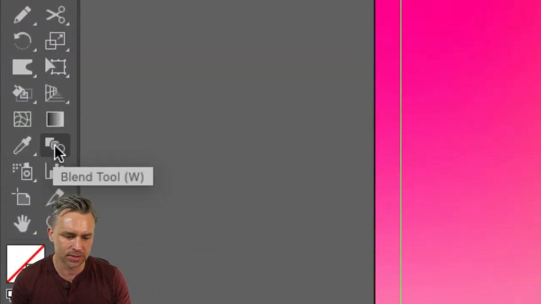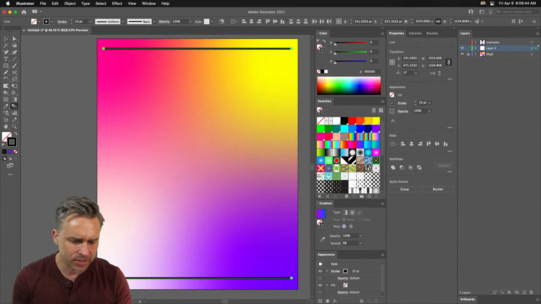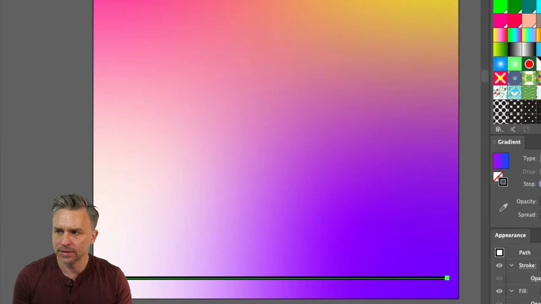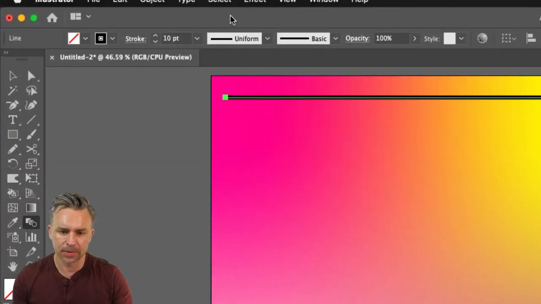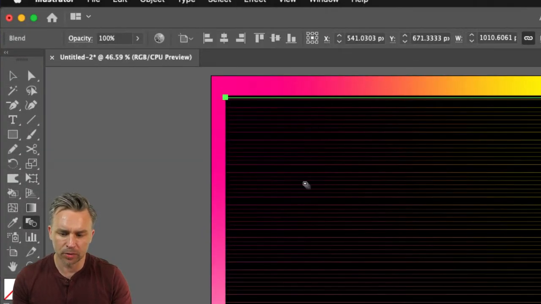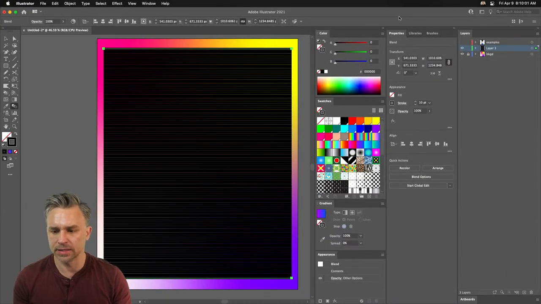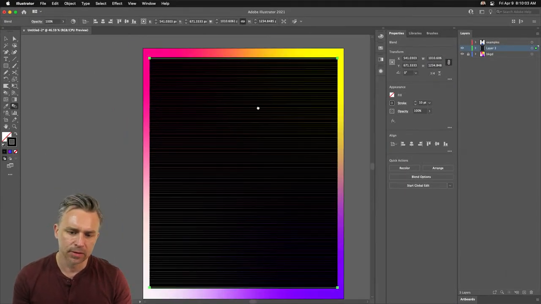And again, this is a masterclass. Let's make sure you guys can see that right down here. I have two lines basically selected. I will click right here with the blend tool. I'll scroll up to the top and then we'll click again, boom. And then we get all these lines that blend them together, right?